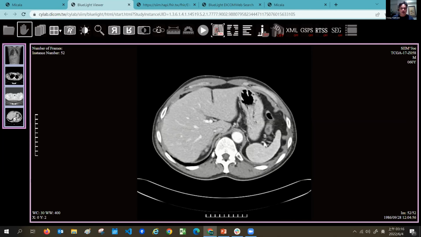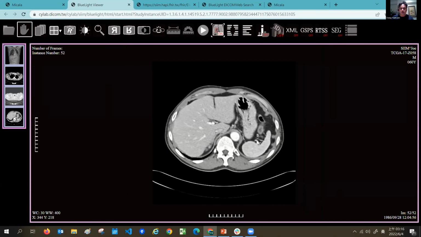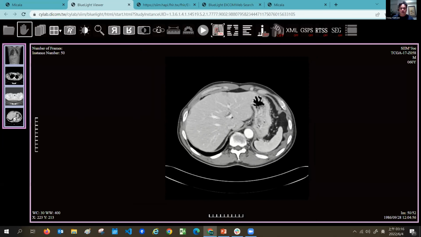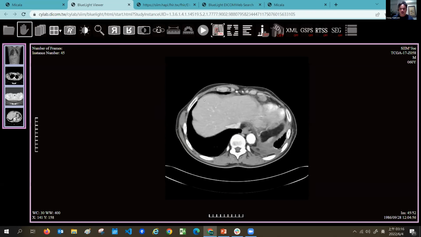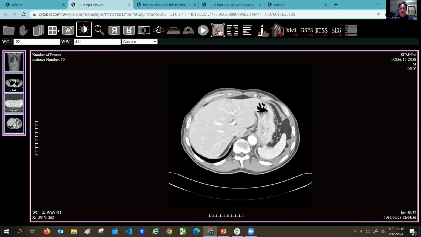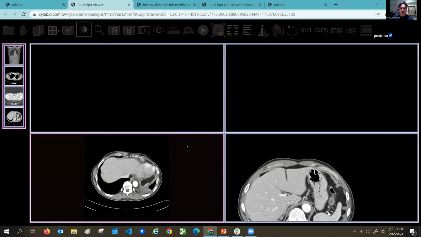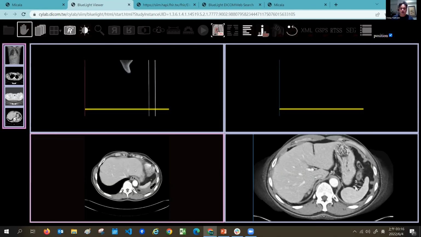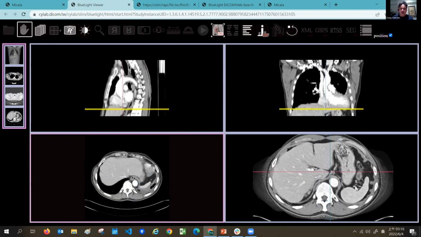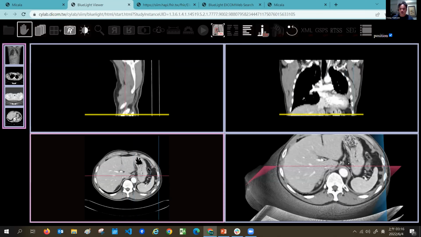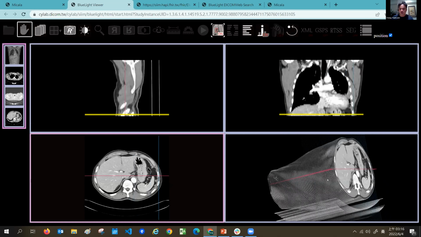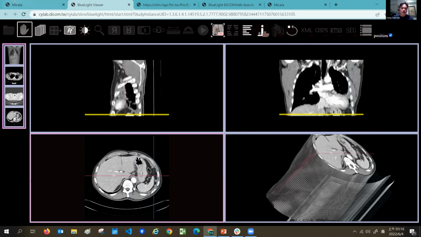Our viewer has basic functions, like zoom and move. We have some clicks, and we can adjust the window level very quickly. And we have a basic function for real time MPR. So let's just show it very quickly for the demonstration here.